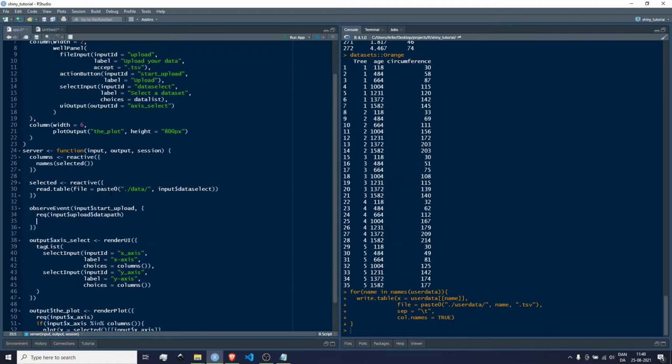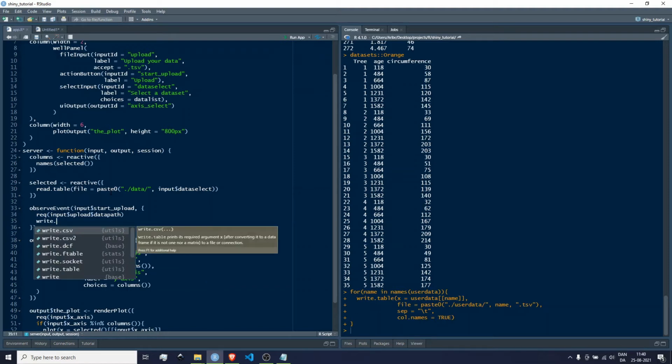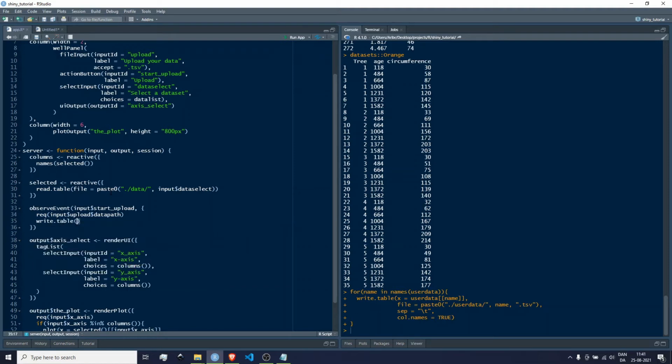All right. So what do we want to do then? Well, we want to write the data to our data folder, right? So we'll say write table, and what do we want to write? Okay, this is really stupid, but we'll say read table. For demonstration purposes, we're going to be doing this. So first we read it and then we write it.